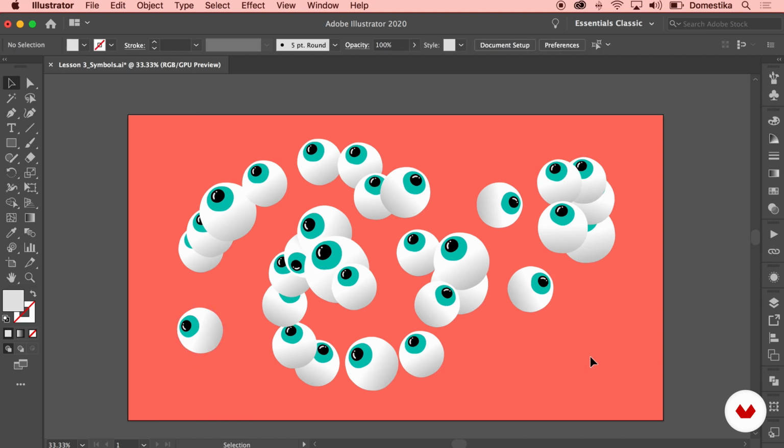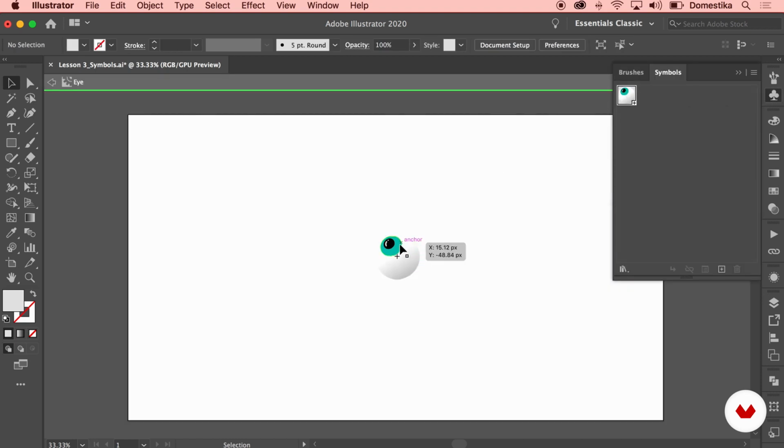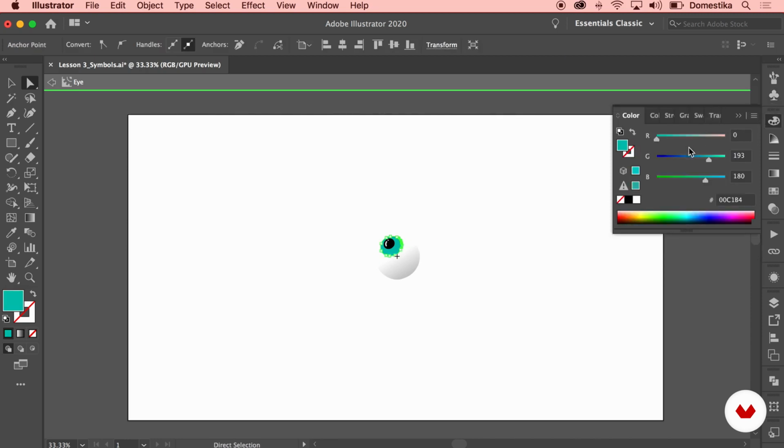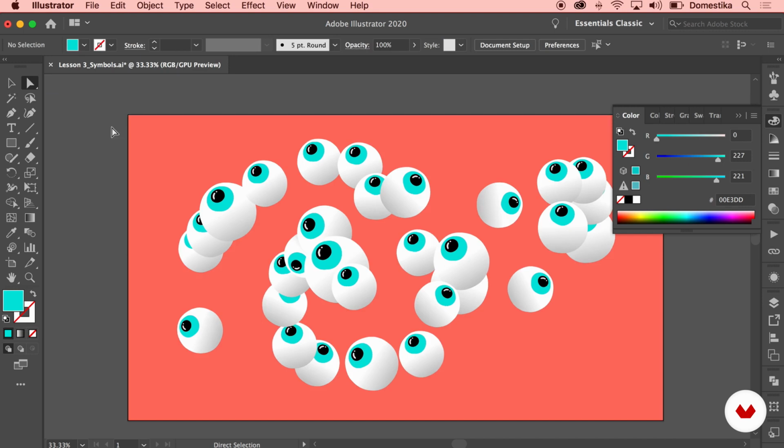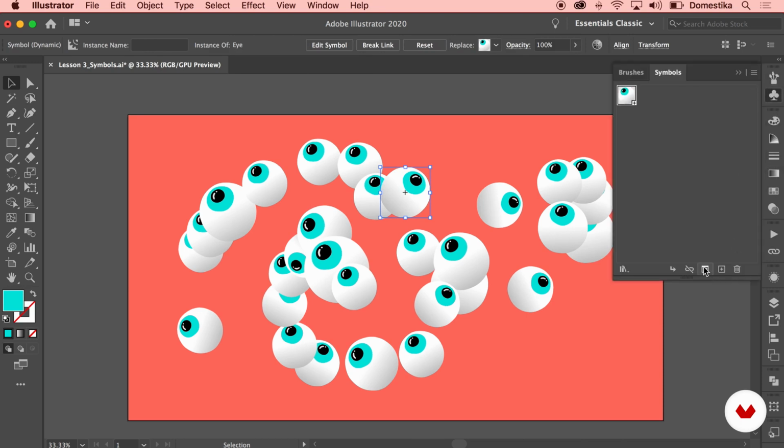If I want to change their color, I can just access the symbol panel, double click on the symbol, select my color and switch it. Double click or click on the little arrow here to get out of the editing mode. And here we go, all the eyes are updated. You can further edit just by selecting few of them and unlink them from the main symbol in order to change their color and so on.